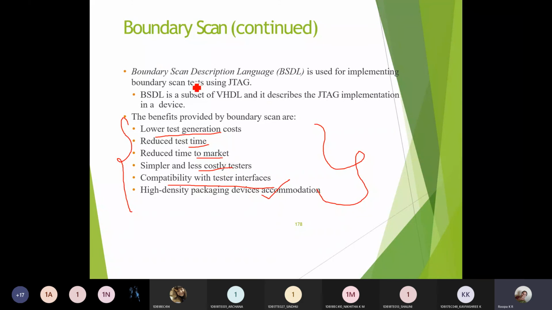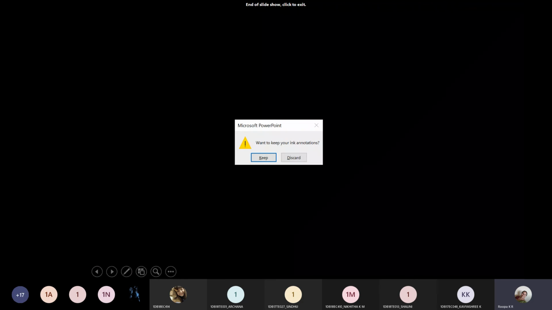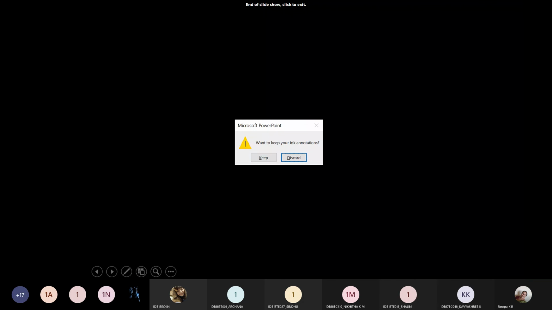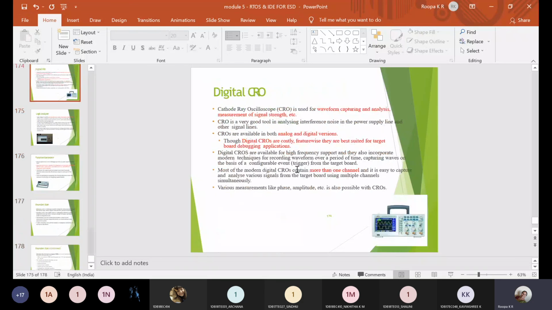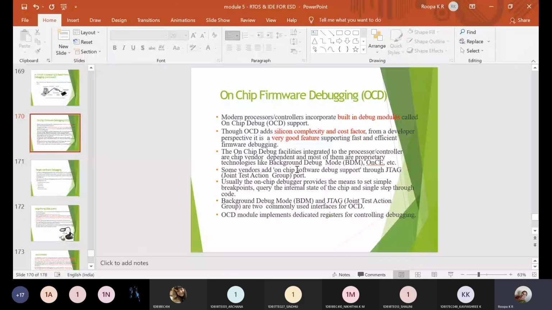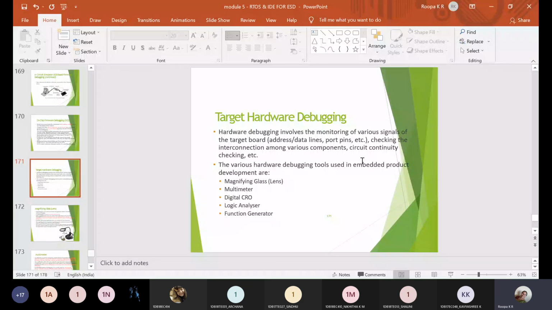So you have boundary scan description language, that is BSDL, which is used for testing the components which are connected through JTAG. And this BSDL is a component of HDL, means this is designed by using the HDL itself, which describes the JTAG implementation in a device. So these are the different target hardware debugging things which you can use with respect to this.